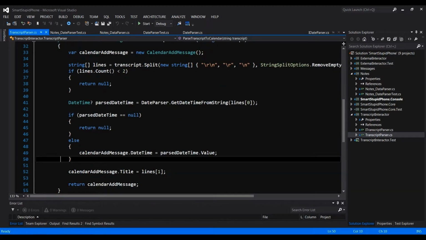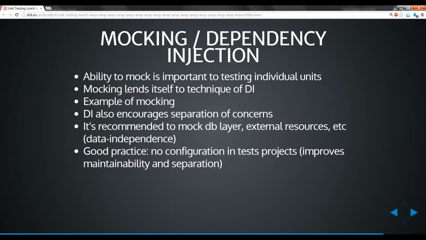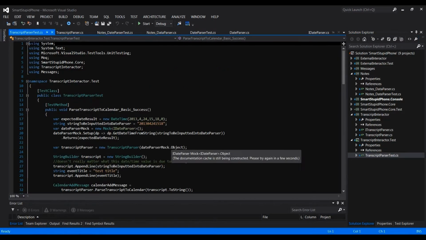So I have this method that has my date parser that we've been looking at as a dependency, and I'm going to use that to demonstrate the mocking functionality. In this case, I already have a test and implementation set up for this functionality that I'm testing.